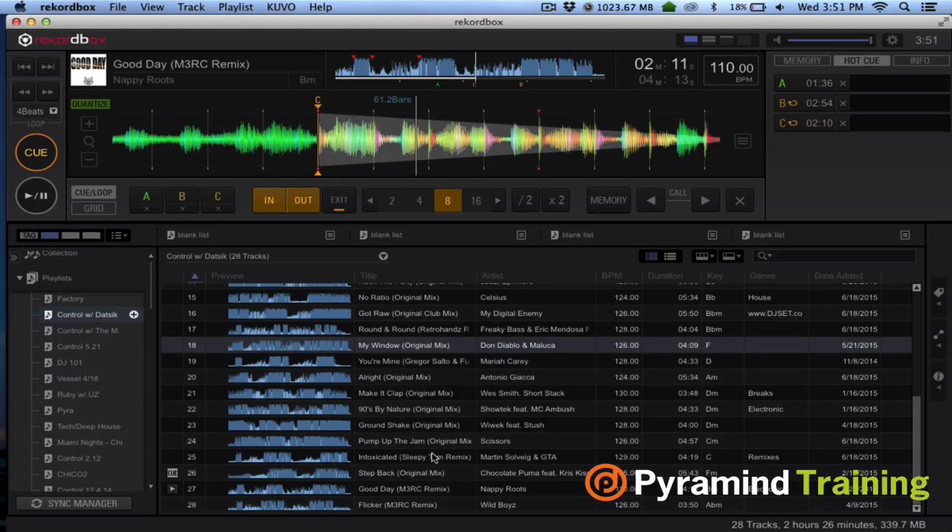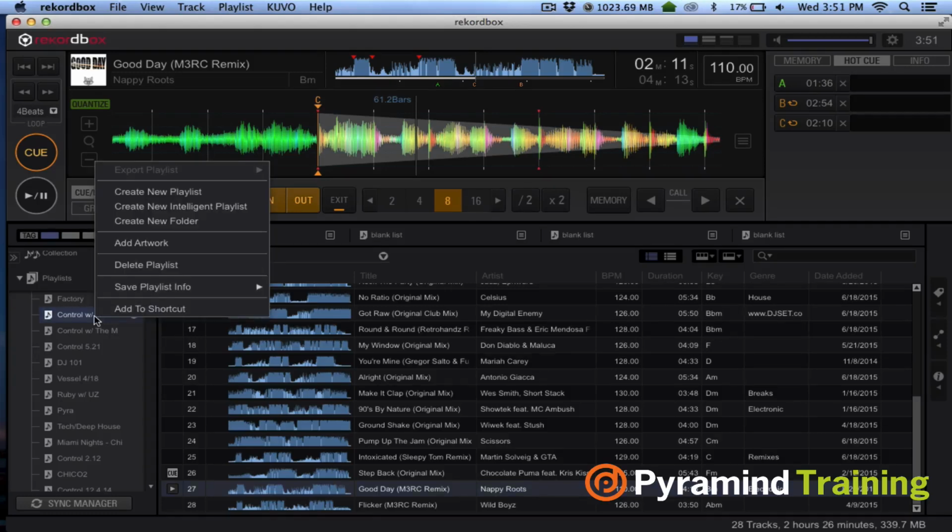So now that we've set these for this track, say that we've set memory locations for the rest of our tracks and we kind of have an idea of what we want to do. The playlist is good to go. Then you go over here to the left, you right click on the name of your playlist, and you go to export playlist. Now, I don't have a drive plugged in right now, but if you had a drive plugged in, it would pop up here. You click on the drive and you're good to go.